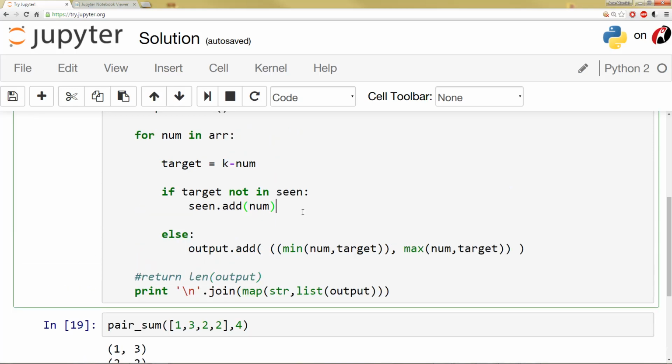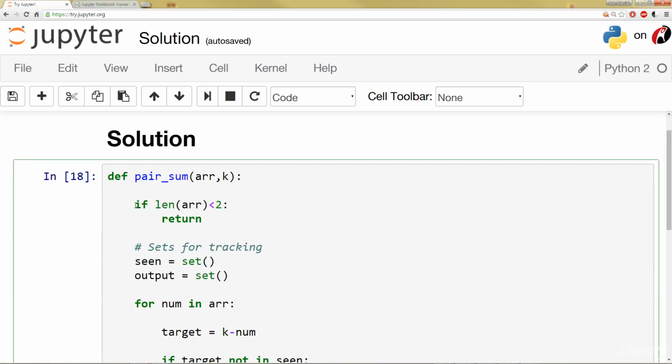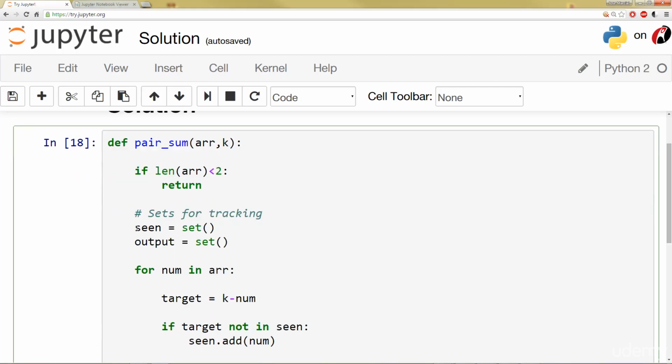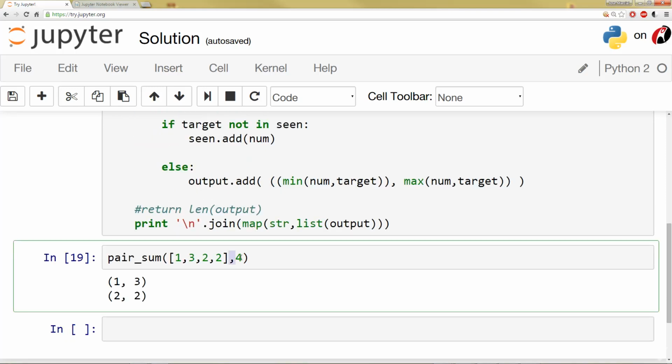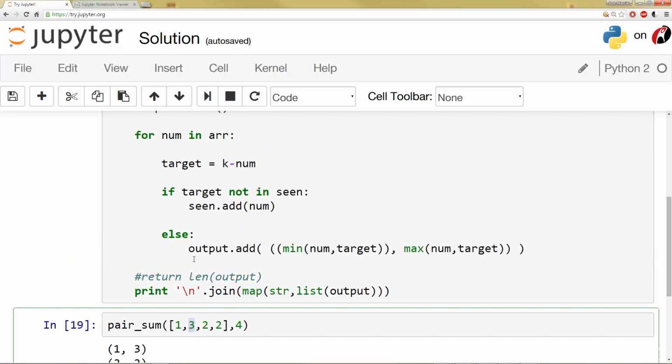Okay, so let's break down the important stuff. So we have our edge case check in case there's less than 2 elements. And then we have our sets for tracking the numbers we've seen, and our output. So we're going along the array and we're saying for that number in the array, the target number we're looking for will be k minus num. So that makes sense, right? So for instance, if we have 4 and we're at the first digit, which will be 1, then we're looking for 4 minus 1, which is 3. On the first number, we haven't seen it yet. But you'll see on the second pass, we'll add that to seen and be able to find it.